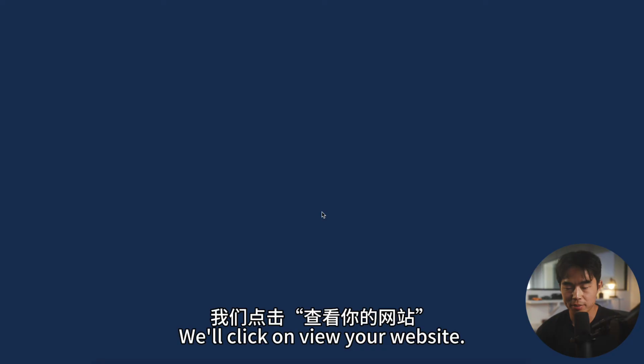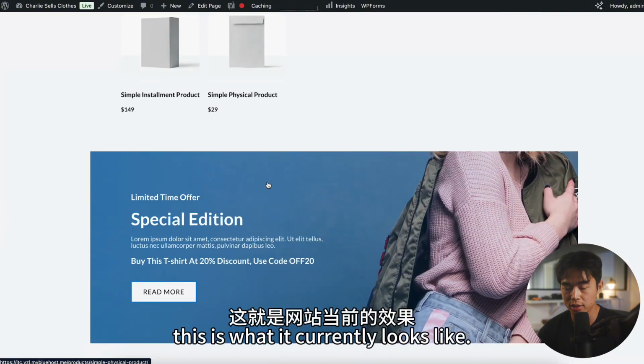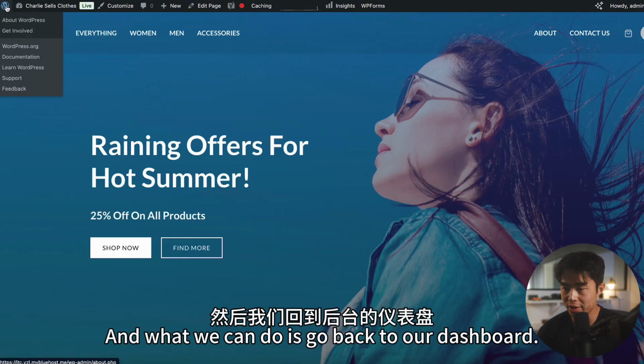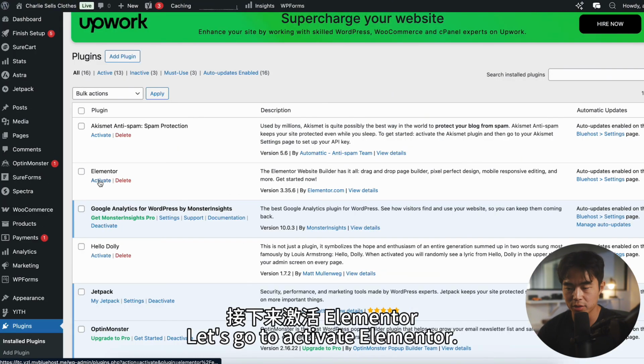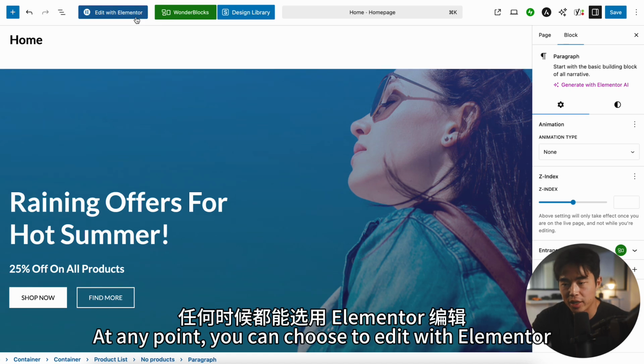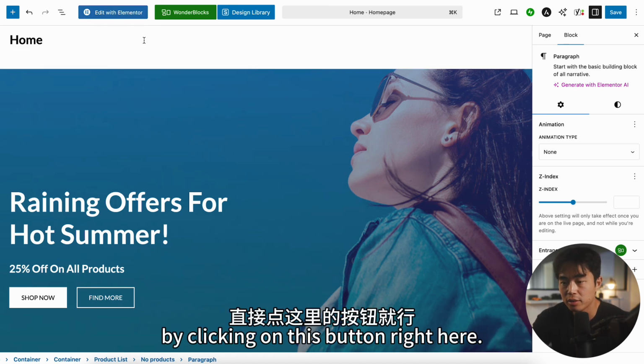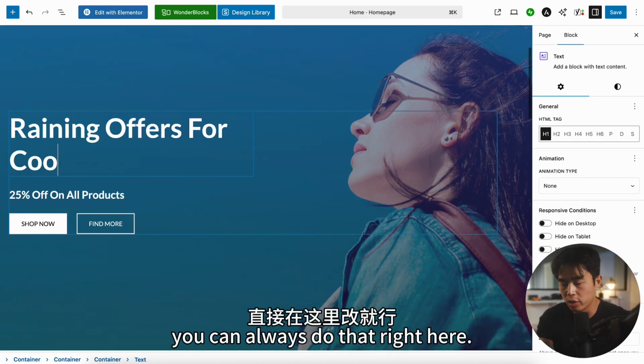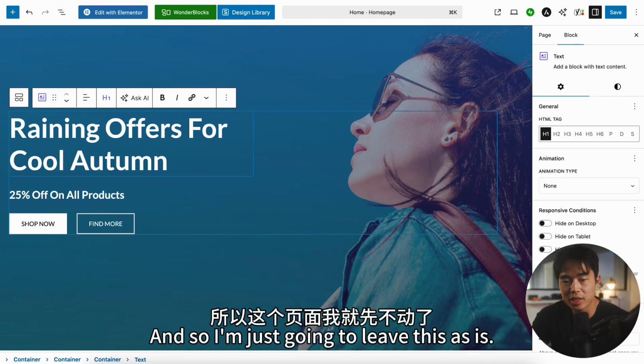We'll click on view your website. And as you can see, this is what it currently looks like. Pretty solid. And what we can do is go back to our dashboard. Let's go to activate Elementor. Now, at any point you can choose to edit with Elementor by clicking on this button right here. But just like before, anything you want to change, you can always do that right here. And so I'm just going to leave this as is.